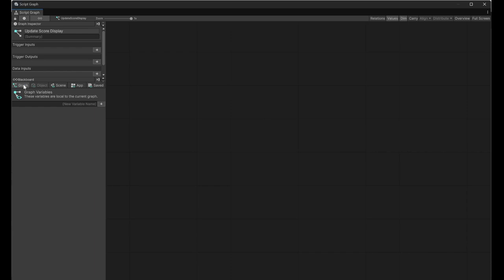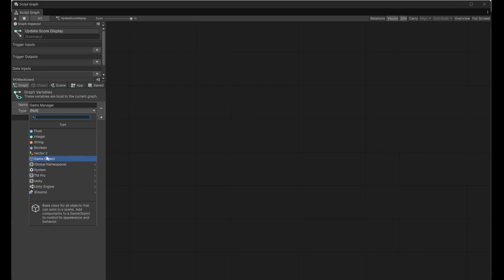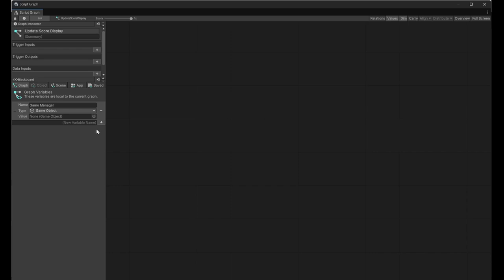For this one, we're going to make a graph variable. This graph variable is only going to exist on this graph. It's not going to exist on a game object, but this is going to be the game manager object. Let's go ahead and add that, and this is a game object. And the value, we don't have a value yet. We have to go find it. That's going to be the first thing that we do here.